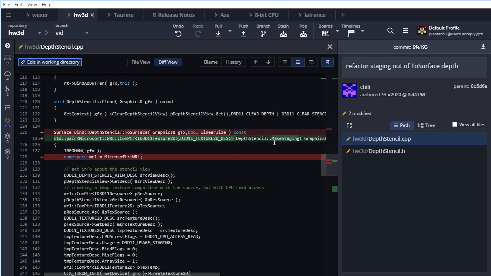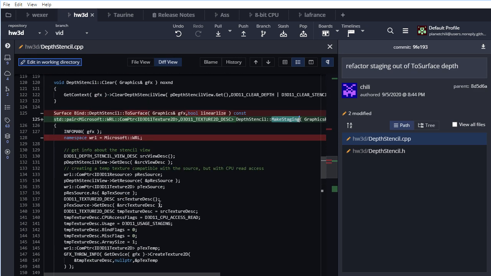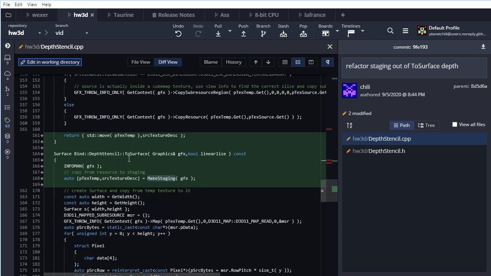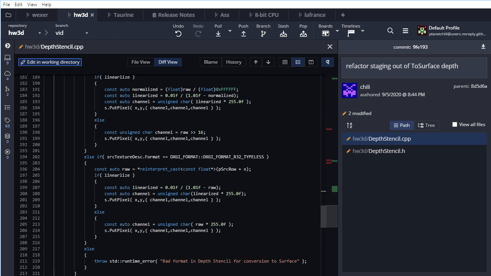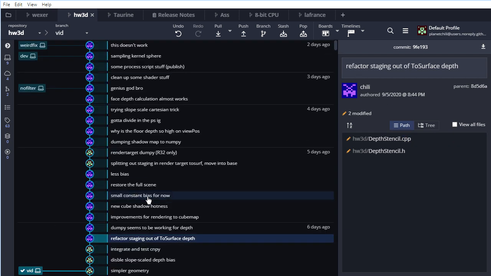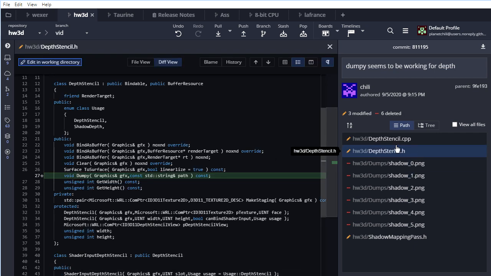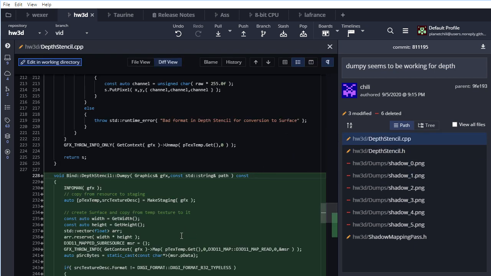So I created a function here called make staging, which makes the staging texture. And then that can be called from toSurface to create the staging texture, and then that is dumped to our surface. But afterwards, we're going to have another function called dumpy, because it dumps to numpy, and that amuses me. So that's this one here, dumpy. So how do we do that? Well, we add the function dumpy in depth stencil, and then down here we call make staging.